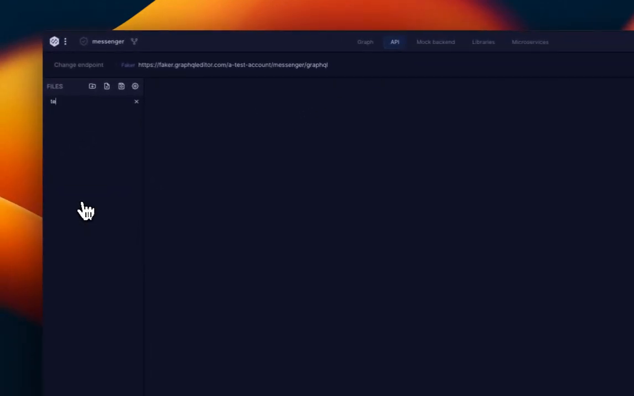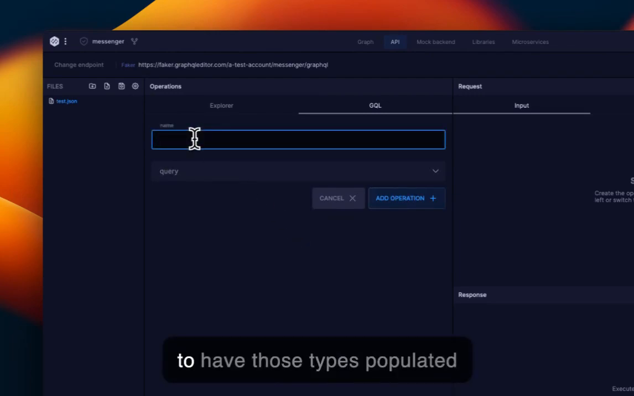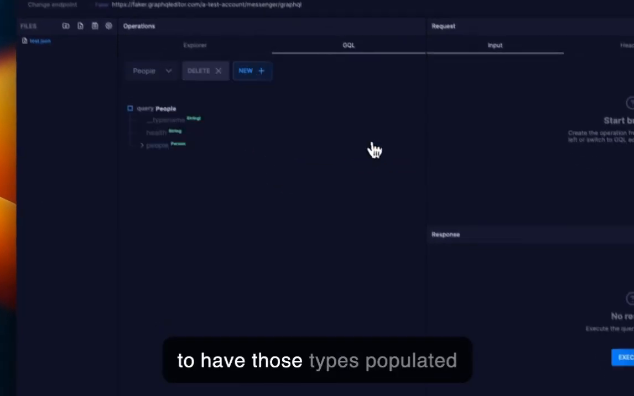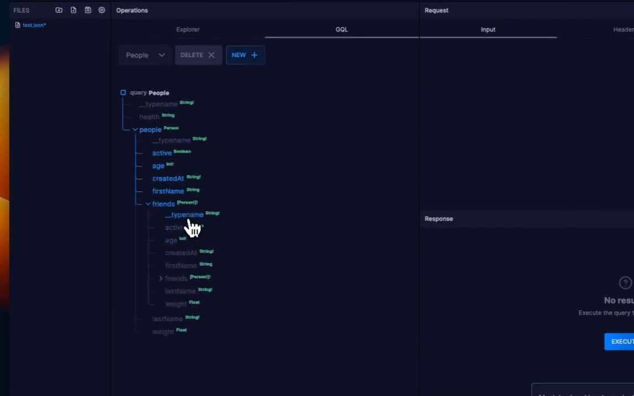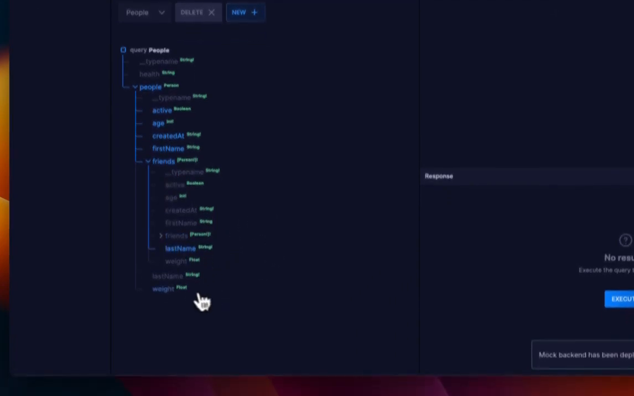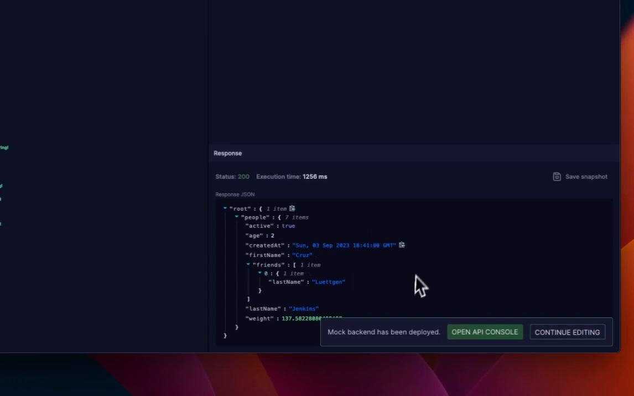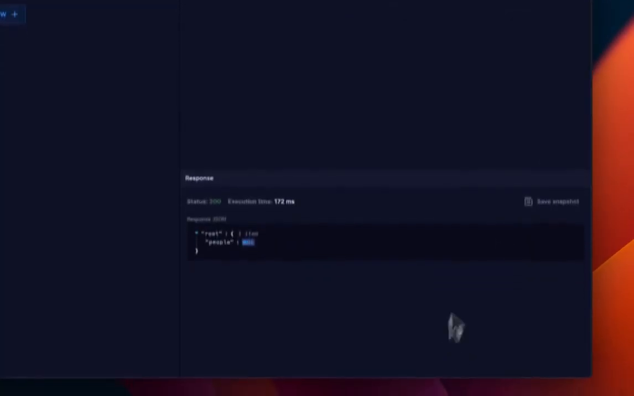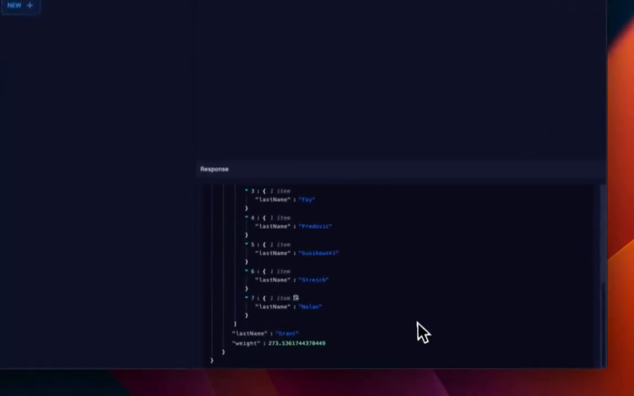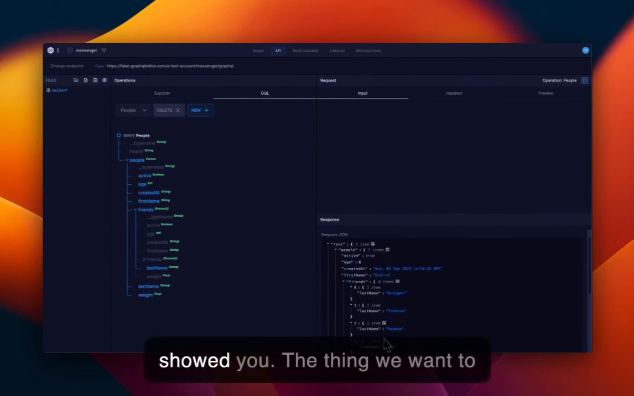So it allows us to have those types populated automatically. Okay, so we have a response, and it's just automatic backend, like I showed you.